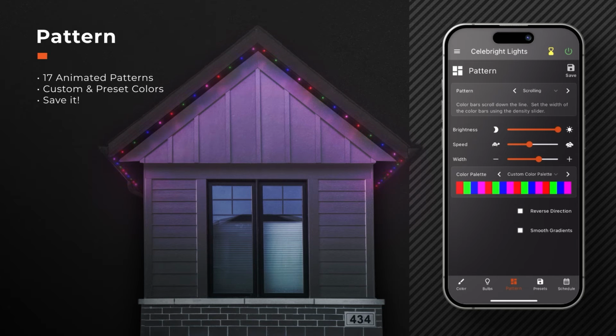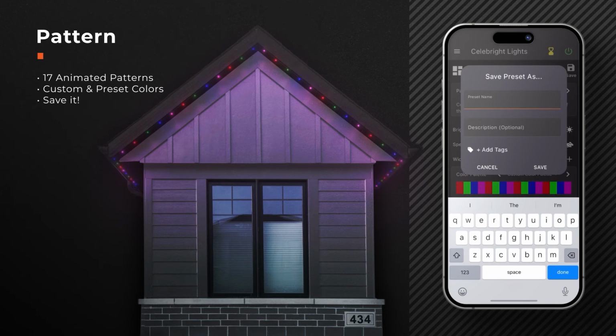Found a setting you love? Save it as a preset with a name and description. It will be accessible in the preset library. Once your preset is saved, we'll move over to the preset page.